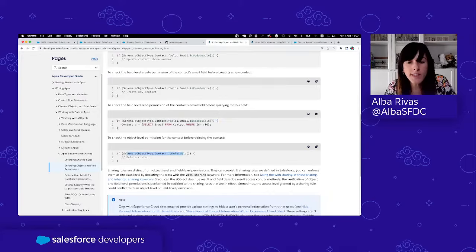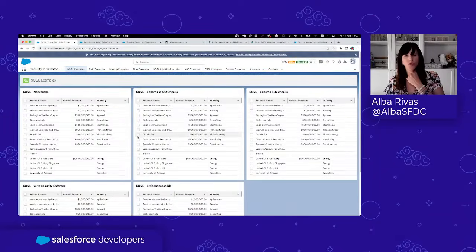So to see this code in action, what I did was create an app that we are going to use along the talk to demonstrate everything I'm saying, okay? This is an app in which I have created several Lightning Web components. Those Lightning Web components are calling an Apex method, and I'm doing different things in those Apex methods. For instance, in this component here, I'm not checking for security at all. And in this component here, I'm doing some CRUD checks. Remember, CRUD is object level security with the schema methods, okay?